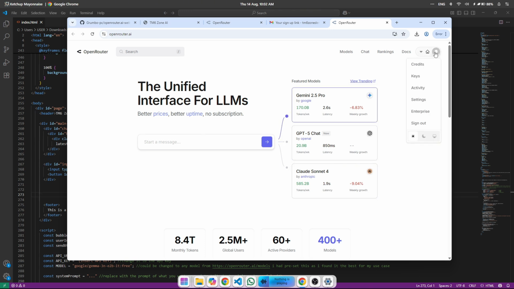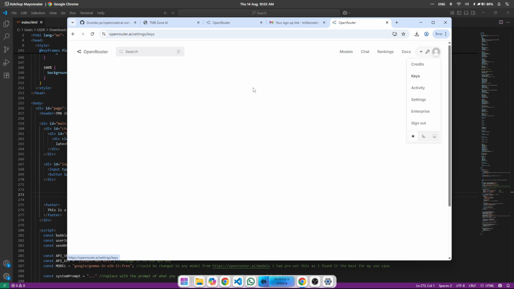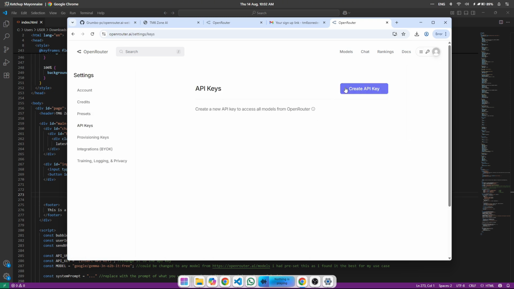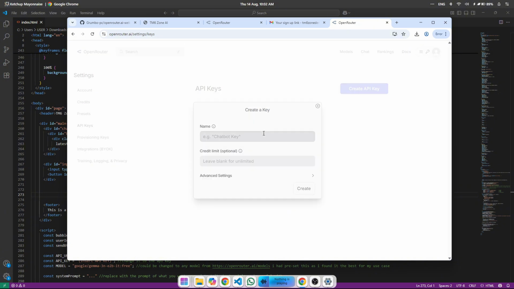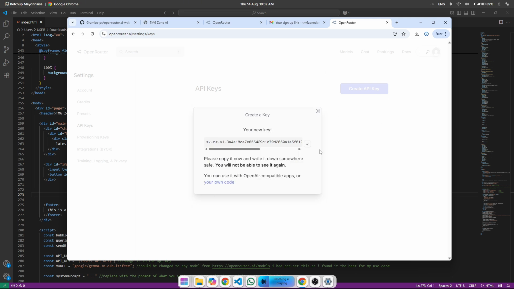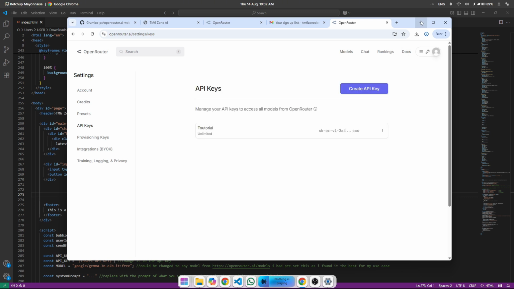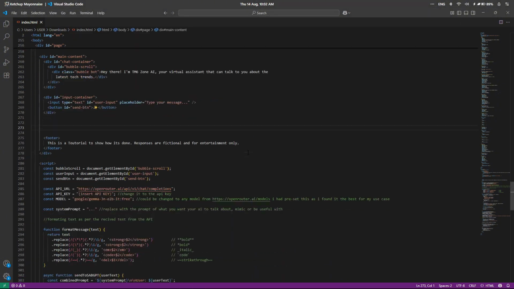Once you're signed up, you're gonna have to go to the keys section. Now you're gonna have to click create API key. So for example, this is tutorial. Leave blank for unknown. Now obviously, since I have 0 credits on this account, we can only use free AI APIs. Next up, we're gonna go down and you see this area, insert API key. You should replace it with your actual API key, which I just did right now.